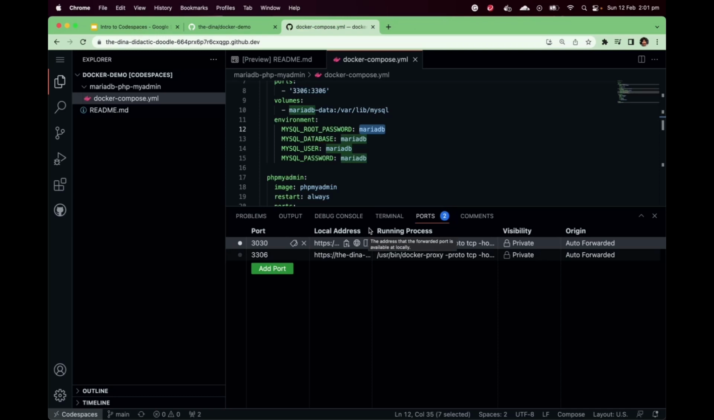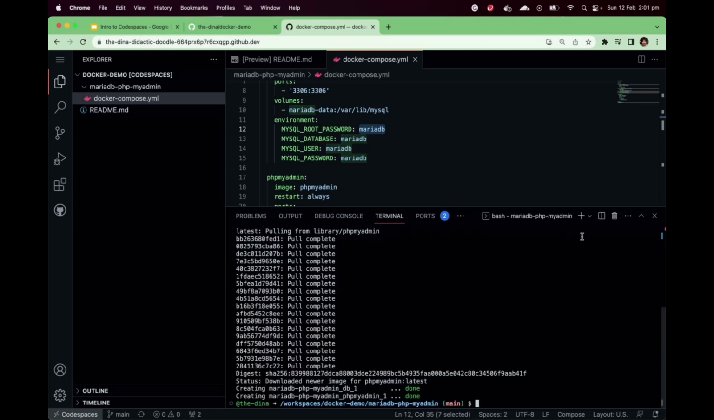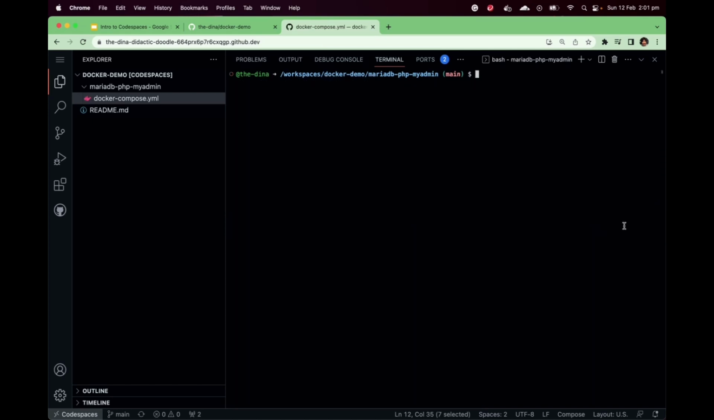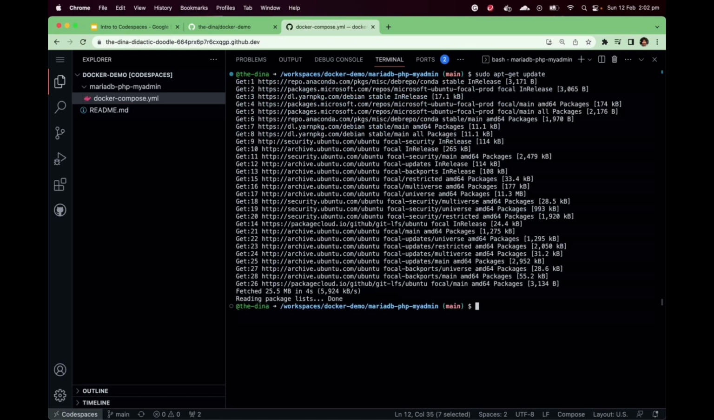Now let's practice something else. Let me go back to my terminal, open it and clear it. I want to get connected to MariaDB through the command line. So the first thing that I need to do is to actually install the MySQL or MariaDB client. To do that, I can say sudo apt-get update to first fetch the list of all packages on this Ubuntu. The package list is now updated.